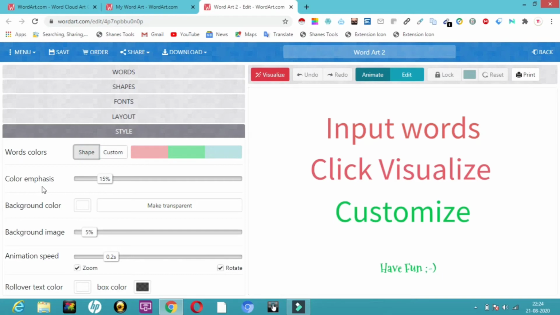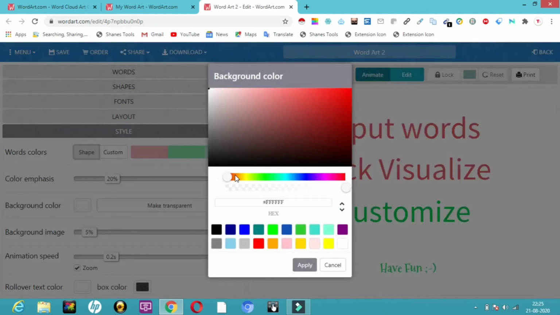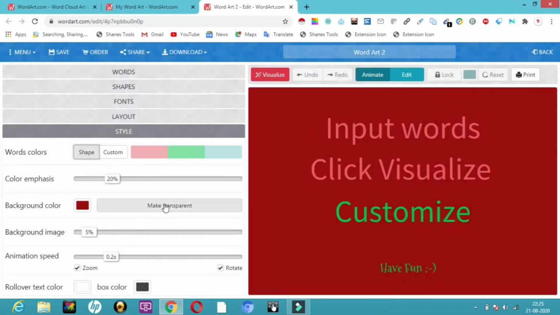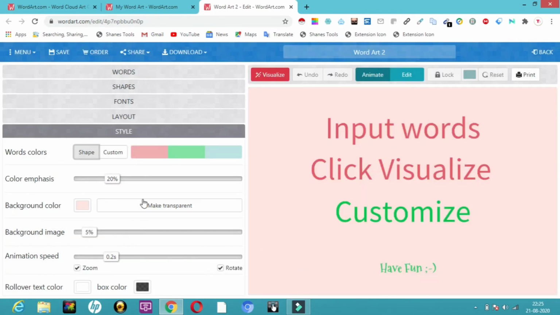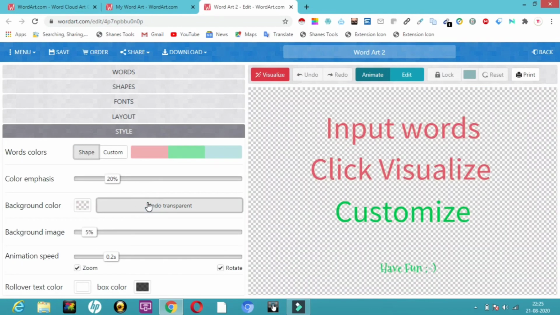Now the color emphasis, how much you want it darker or lighter, however you want, you can do it. And then comes background color. If you want, you can choose it and click on apply. A transparent one doesn't look good actually. This has to be very light. I'll choose any light color. If you want the background to be transparent, just click on transparent and it will become transparent. Let us see how it looks transparent.